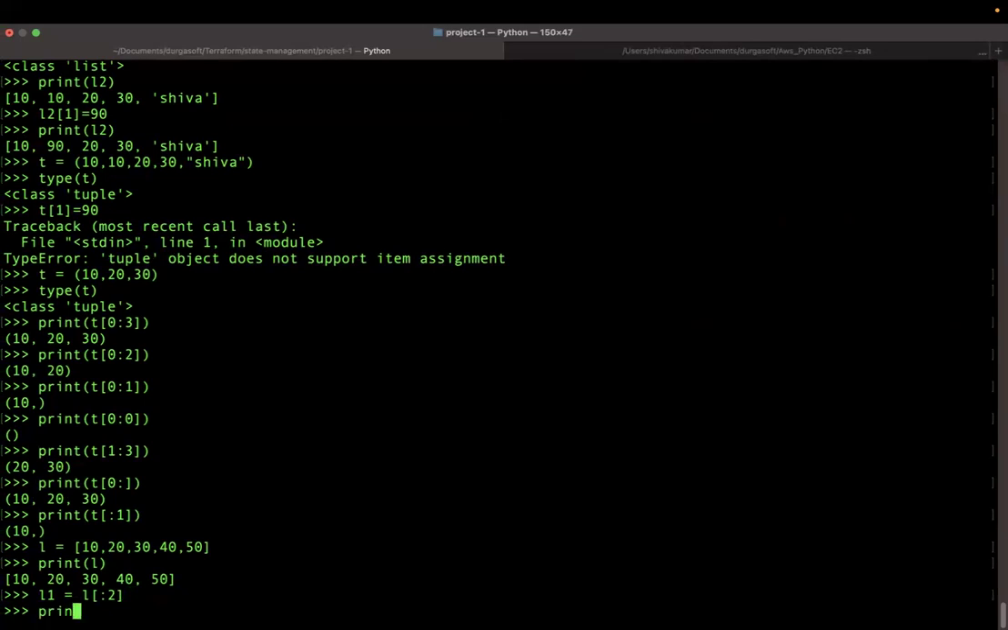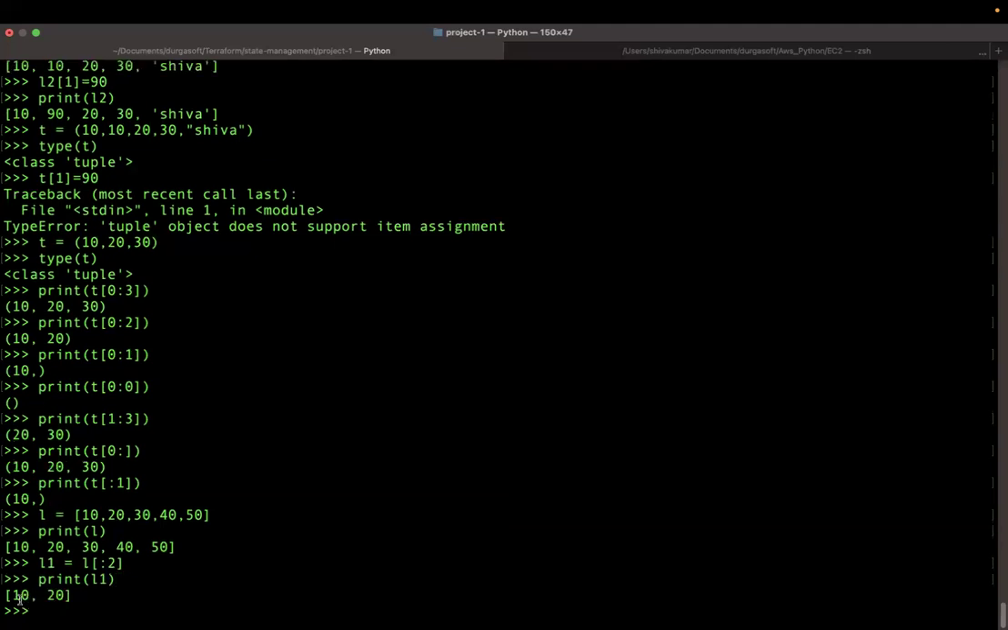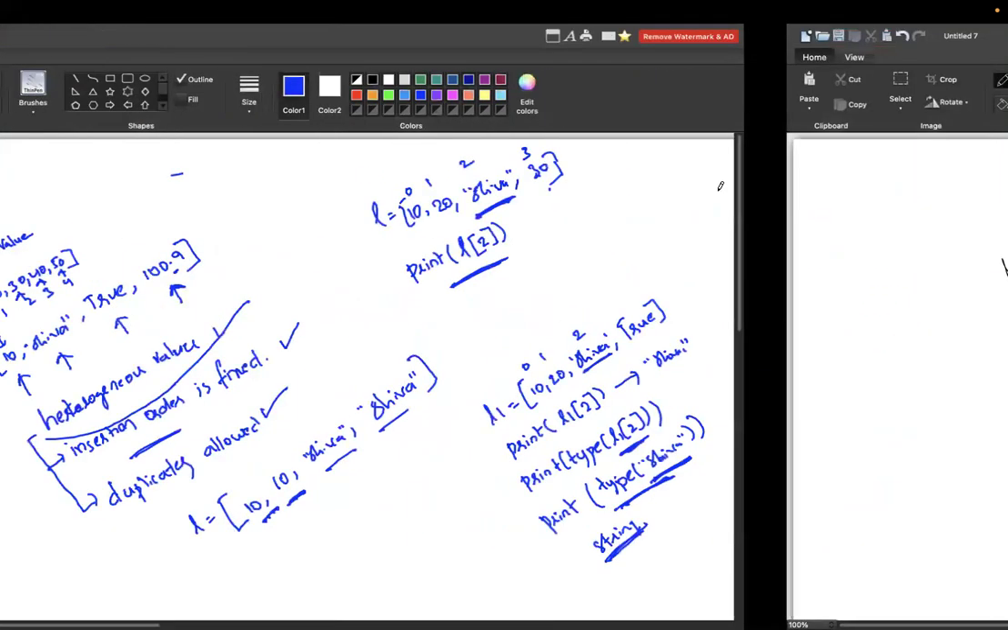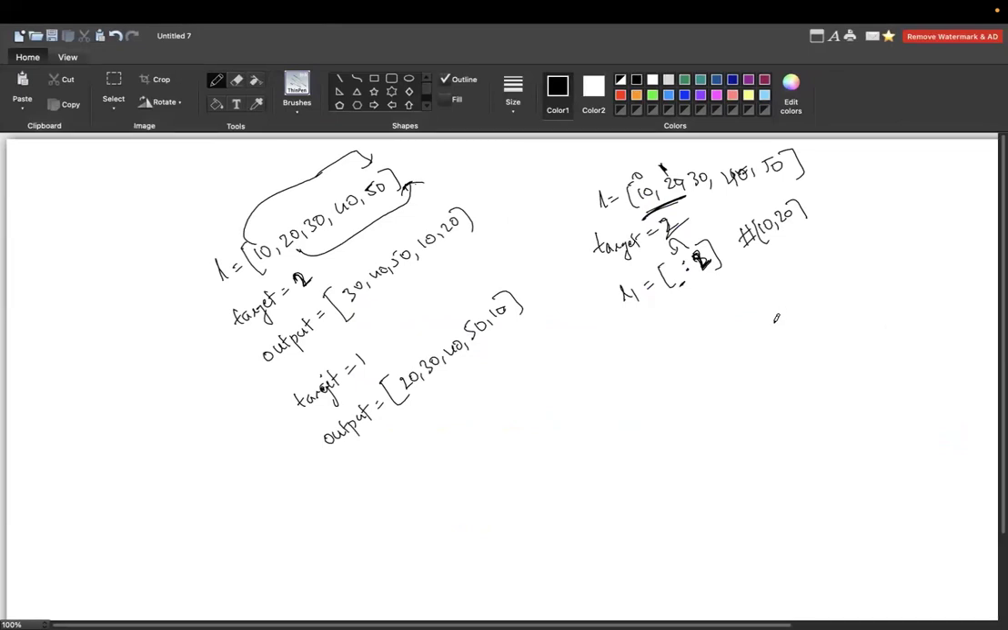Now if you see print of L1, it will be only 10, 20. Only the first 2 elements we got. Now this is the first part. Now we want this part, 30, 40, 50. Now what is the index of 30? The index of 30 is 2, right?